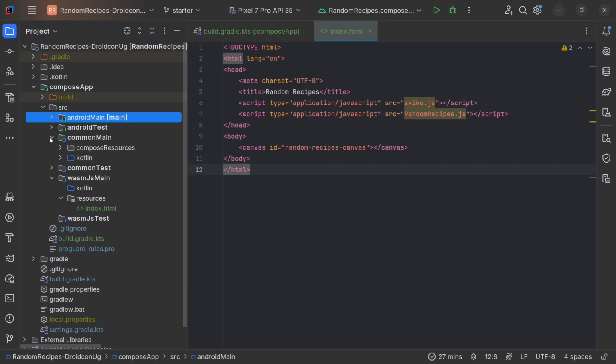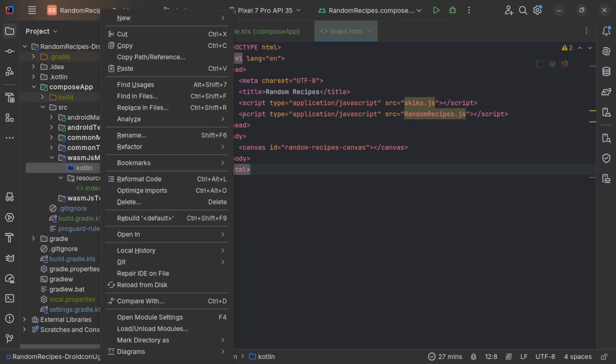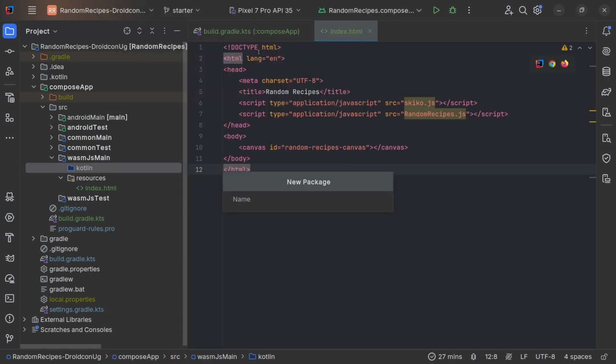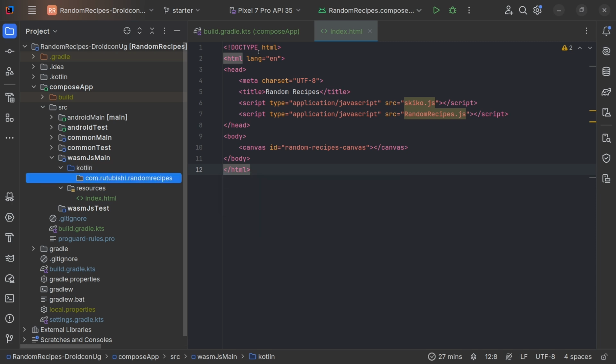So let's get on to this. Within wasm.js main in the Kotlin directory, we'll add a new package, com.rutubishi.random recipes, and we don't really need any other sub package at the front.